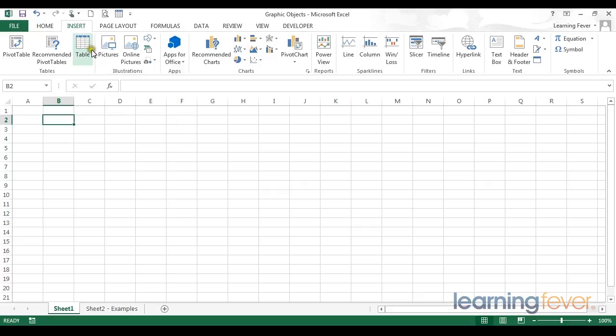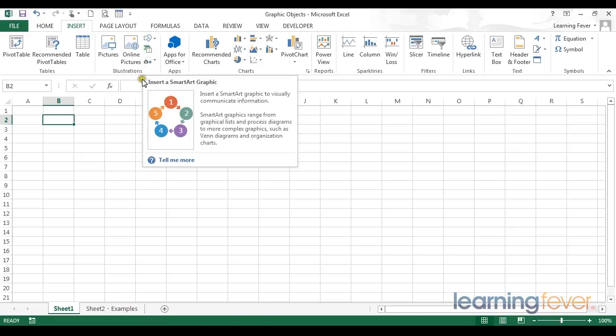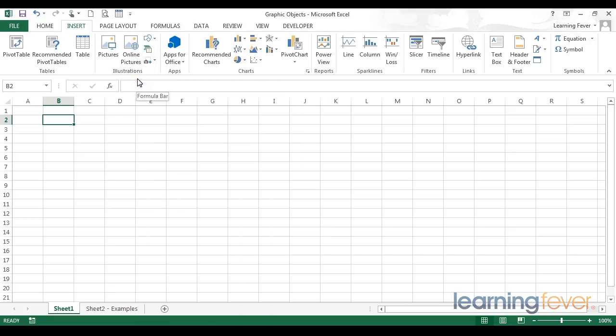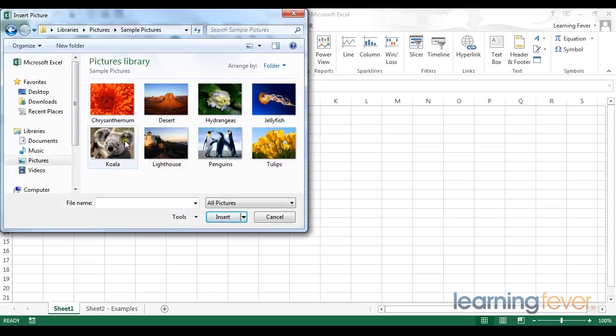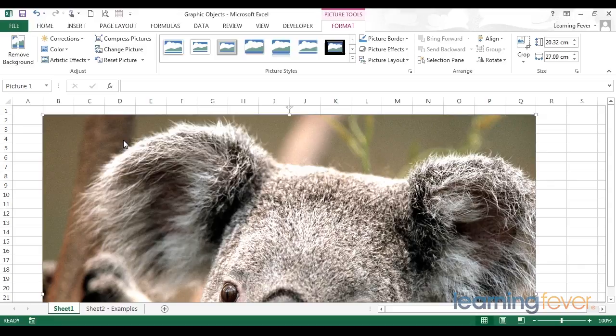From here we have things such as the table, pivot tables, and we can also insert pictures, online pictures covering things like clip art, shapes, smart art, and other options. First of all, let's start off with a simple picture. And let's choose the adorable koala again. I'm just going to resize my koala so I can add some other objects onto the sheet.